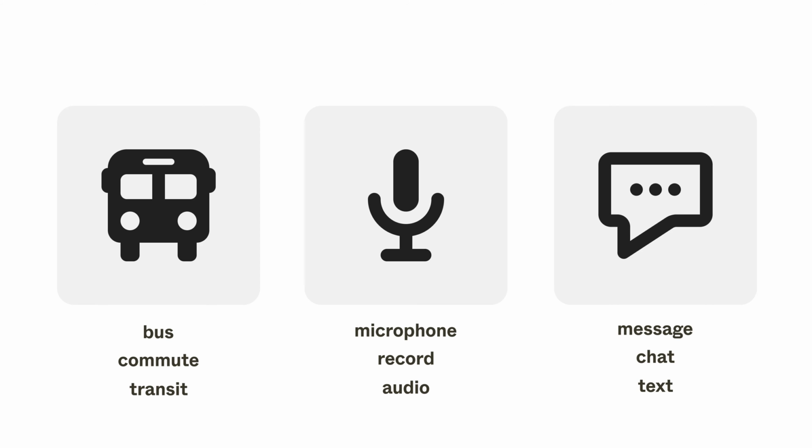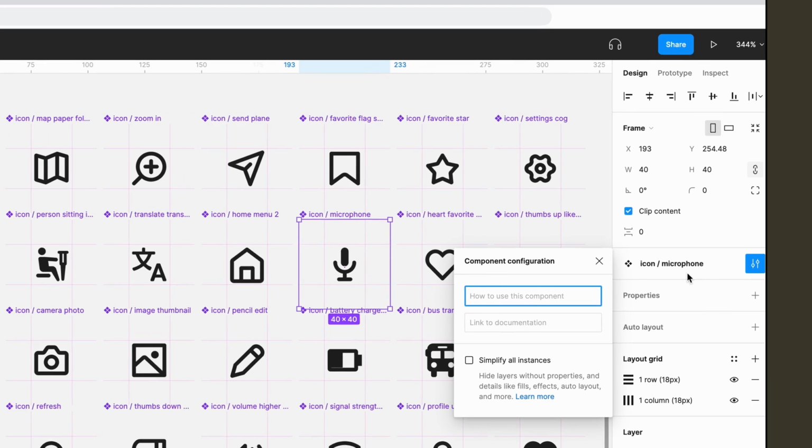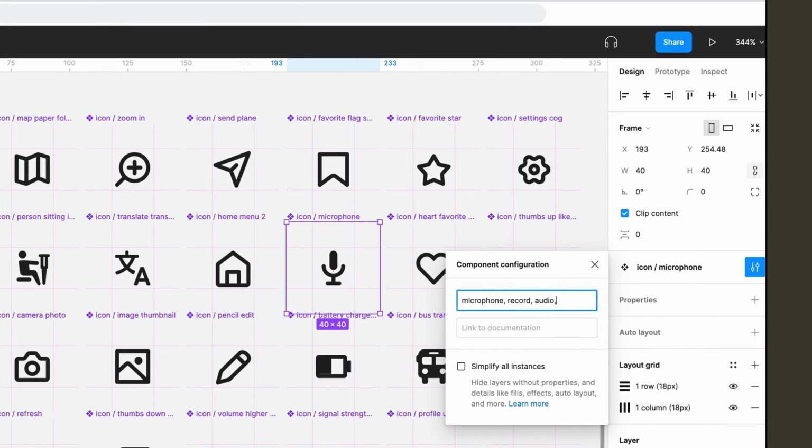Think beyond what the icon literally is. What ideas or concepts are surrounding it? What problems might a design system consumer be solving for to need this icon? Include these terms in your icon's description to make it easier for people to use your system.